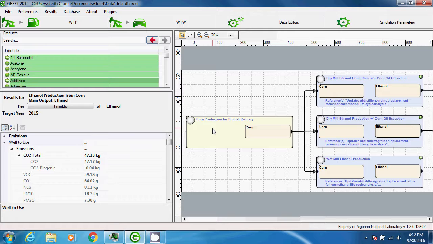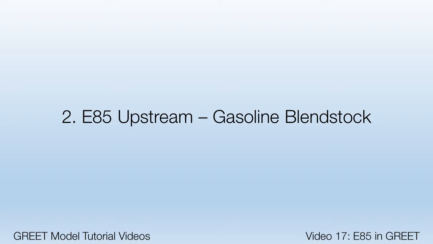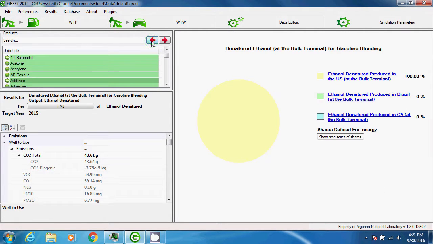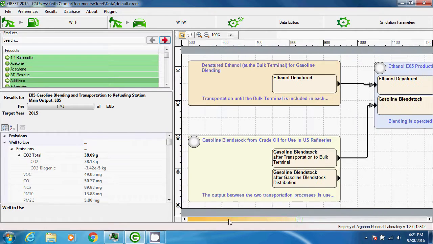Now I'll look into the gasoline blend stock component. I'll navigate back to the original E85 pathway. Then I'll navigate to the gasoline blend stock pathway.